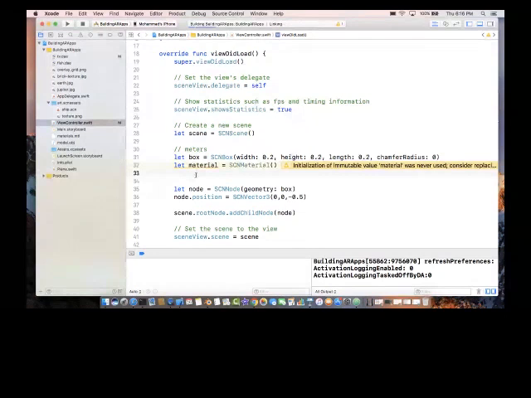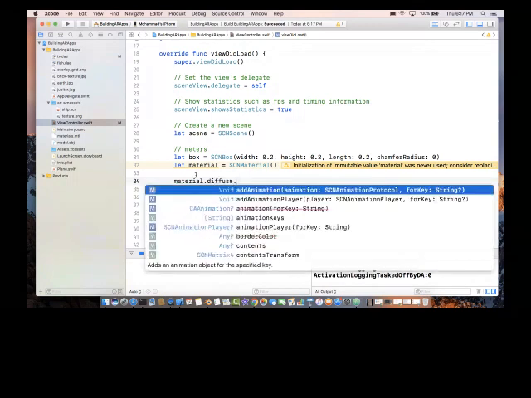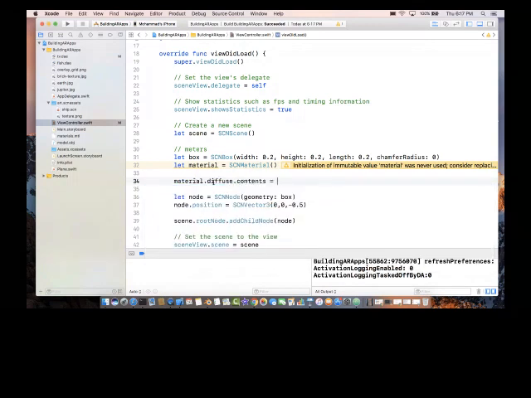Wow, Xcode is pretty much taking a long time to build, like at least 10 times more. And even for these simple builds, it's taking so much time. All right, so what I'm going to do is assign some sort of a color to the material, using one of its properties, diffuse contents, which represents how the material is going to behave under different light.